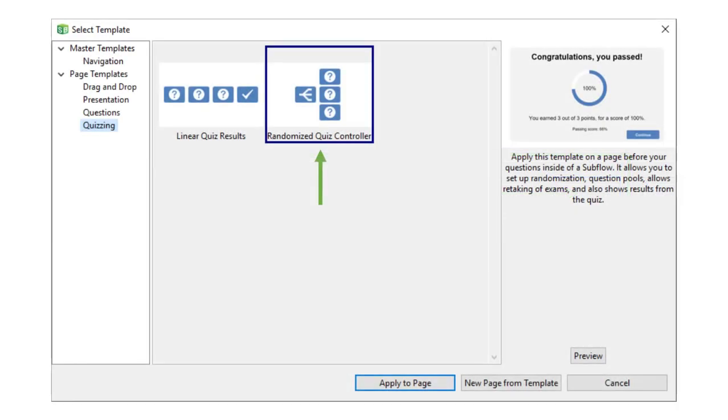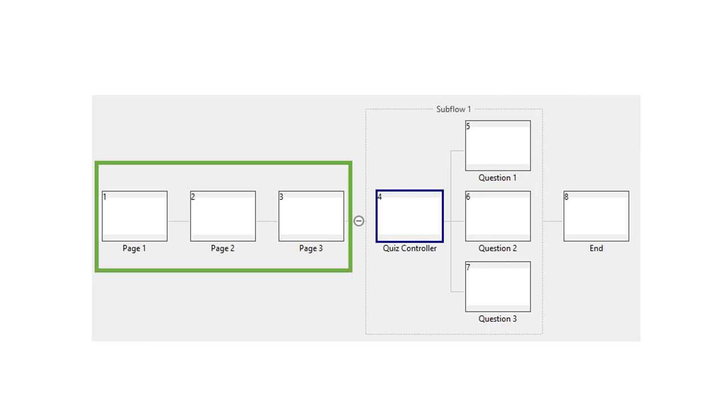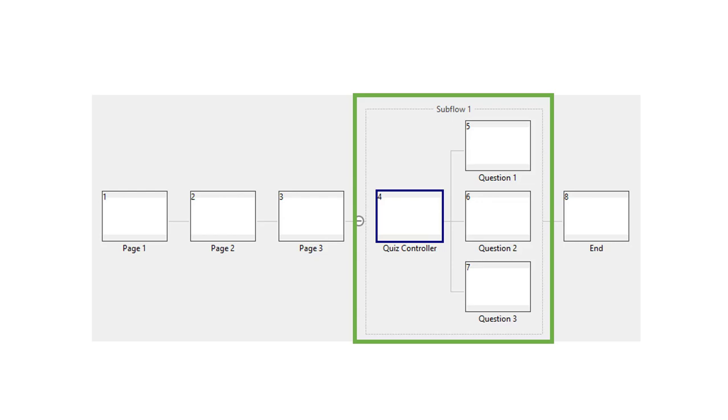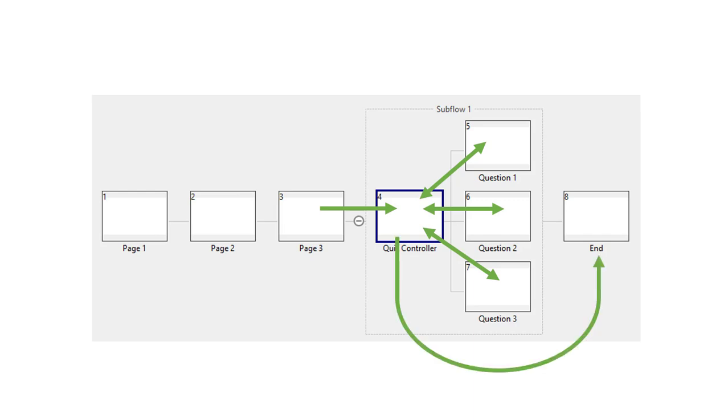For advanced applications, such as randomizing questions or question pooling, where you have 10 questions but want to randomly select 5, you'll want to select the Randomized Quiz Controller template and structure your lesson like this. Here is the regular lesson content, and here is the quiz content. Here, the quiz controller comes before the questions and controls how many questions are shown, as well as which question to show next, and also ends up displaying your results. When you are done with the results, the lesson will progress outside of the subflow to the next page.